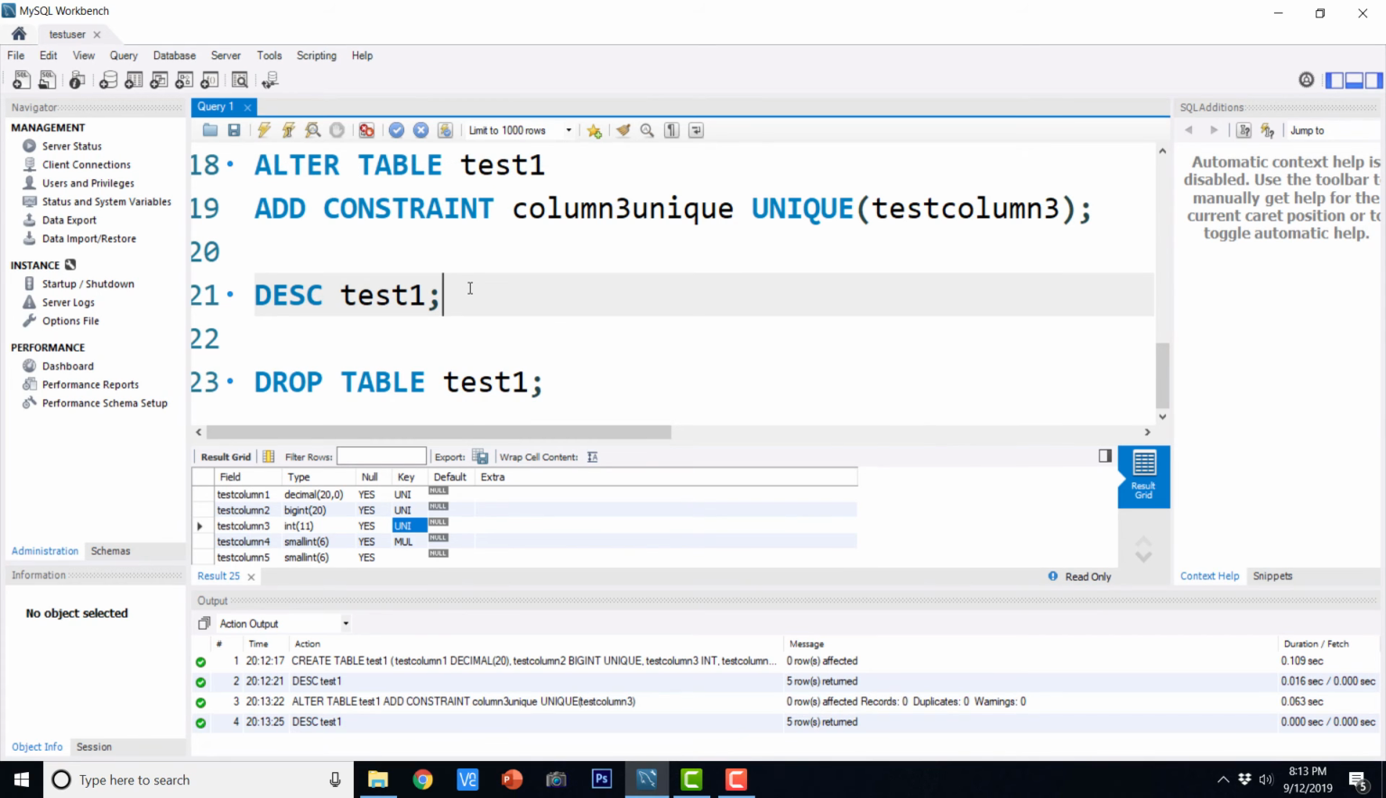So there is a small exercise for you. I have told you already that whenever there is a unique constraint on a column or a group of columns, then the value in that column or the combination of values in those columns should always be unique. So try to insert duplicate values and let me know what happens.